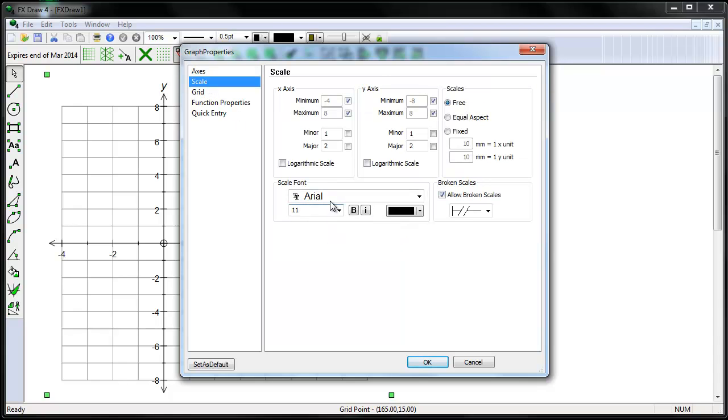Let's go to scale. So let's suppose I wanted this to go from 0 to 1000 on this axis. Now let's suppose that we want the numbers to go up in hundreds. So here, under major, I could type 100, but let's suppose I actually want grid lines at 50s. I put that in minor.